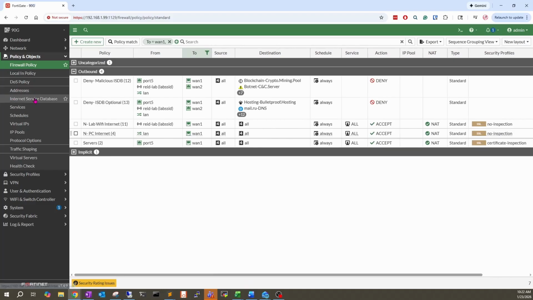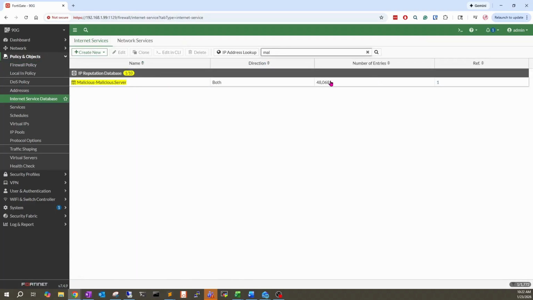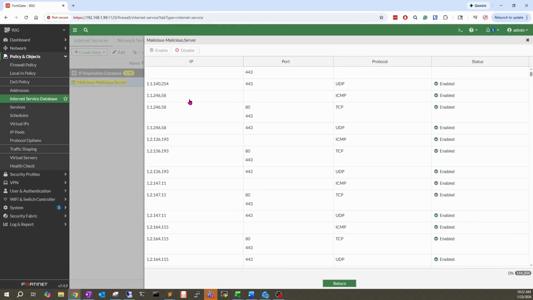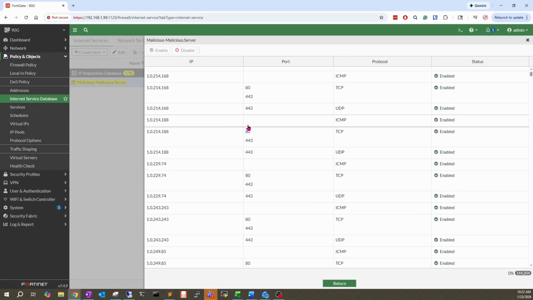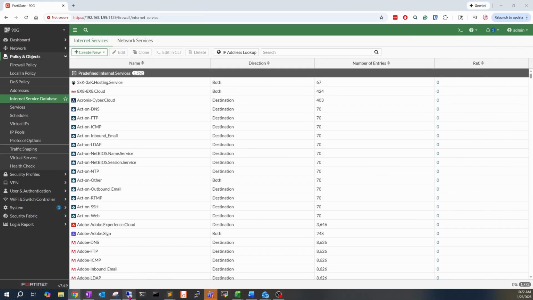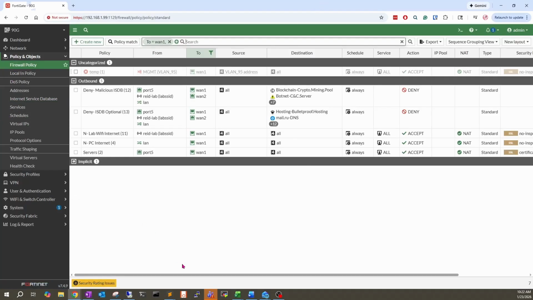So if you actually go to one of these objects, we can view the entries, and we can actually see all of the IP addresses and ports that are associated with these objects. So just as a test, I have a test machine here. So if I drag this over here, right, and if I try to go to this known malicious IP address, that should trigger on our policy.